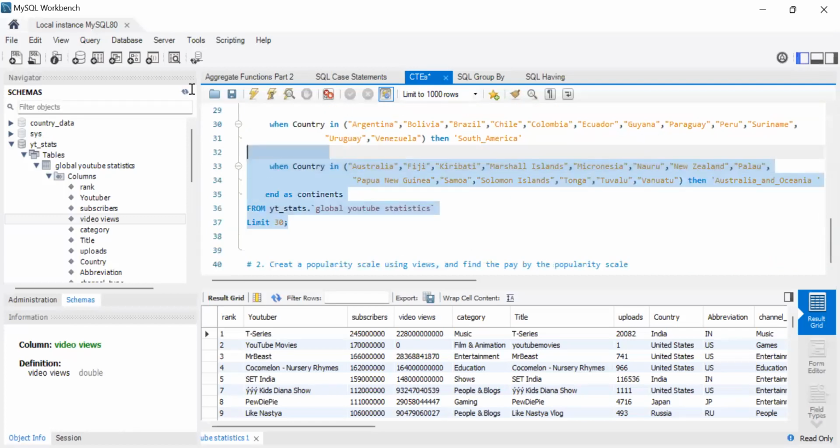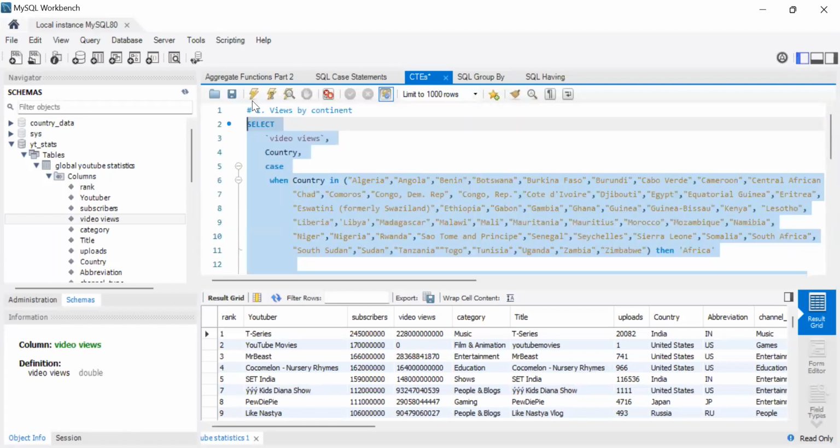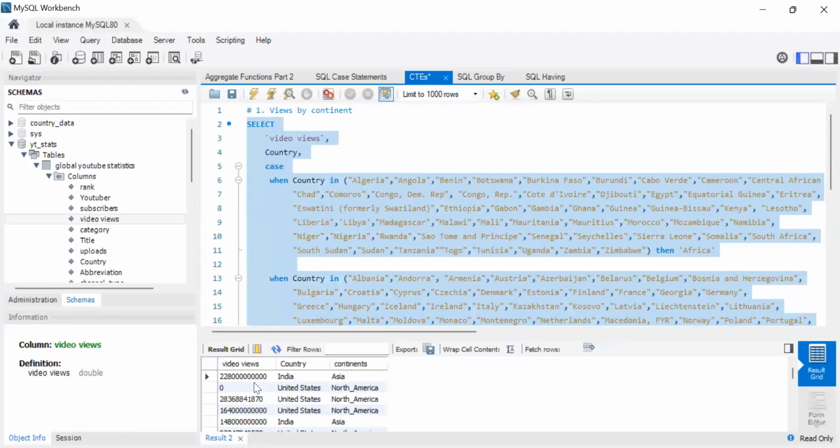Okay, let's run this and see what happens. As you can see, we have video views, we have the country, then you have the continent. For example, this YouTuber who's from the United States had 0 views. This one had a good number of views, same to this one. And you see, anywhere that there's United States, it's North America; anywhere that is a European country, Europe; Russia is in Europe, Japan is in Asia, United Kingdom is in Europe. So it's done that for us already.